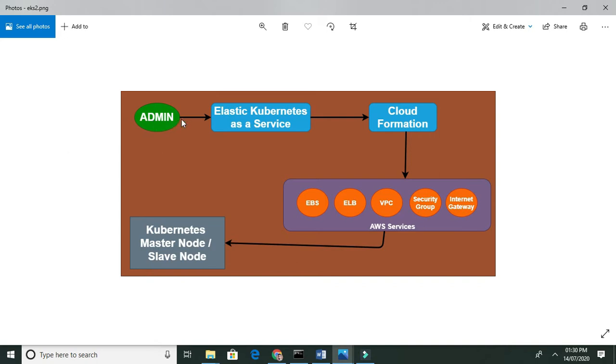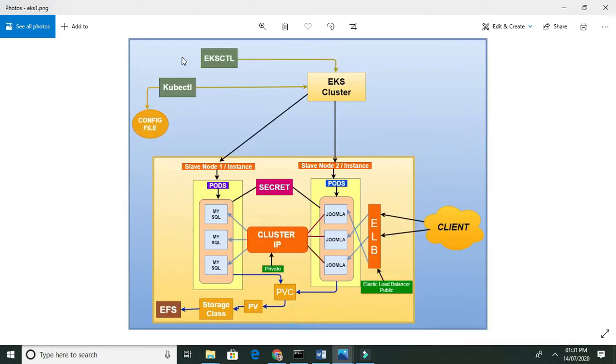That is how it works. We pass the command, we run the YAML cluster file, the command goes here, and then CloudFormation combines all the services of AWS and creates one master node for us. After creating the master node, meaning the EKS cluster, it will launch slave nodes according to our requirements. So let's go ahead and deep dive into it.